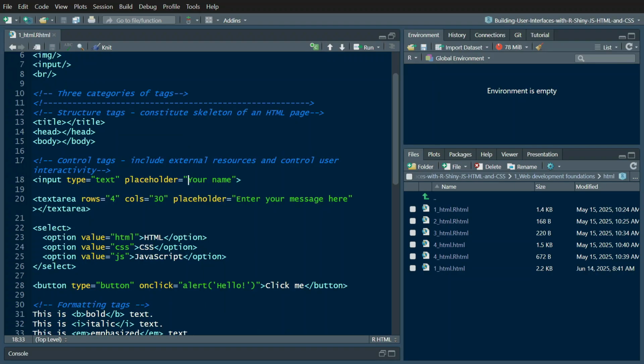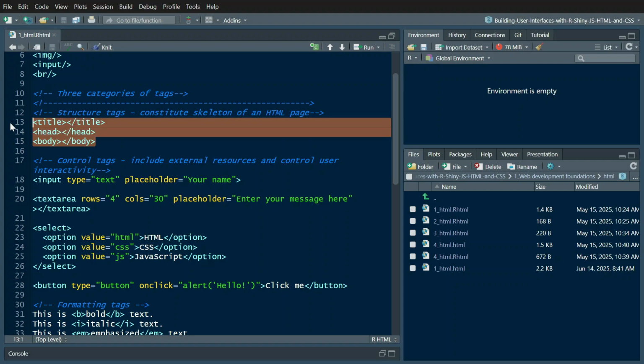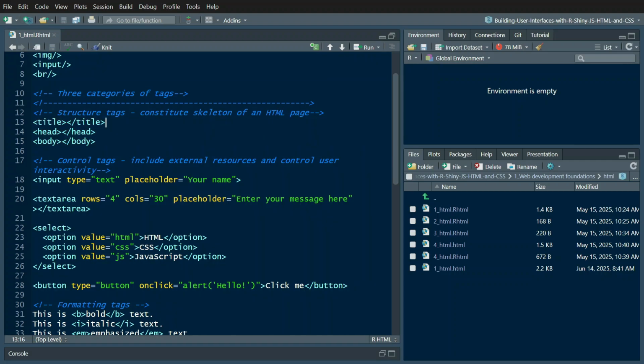Then we have what we call structural tags. Structural tags constitute the skeleton of an HTML page. When you go to an HTML page, these are the main structures you can see. We have title, which contains the title of your web page. We have head, which can contain various metadata about your page. We also have body, which can contain your text and your images inside that particular page.